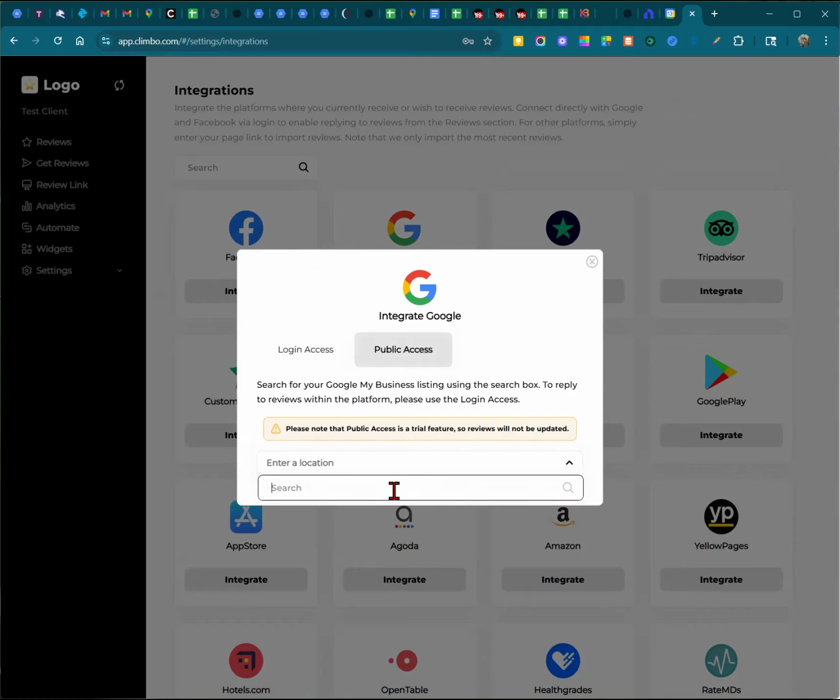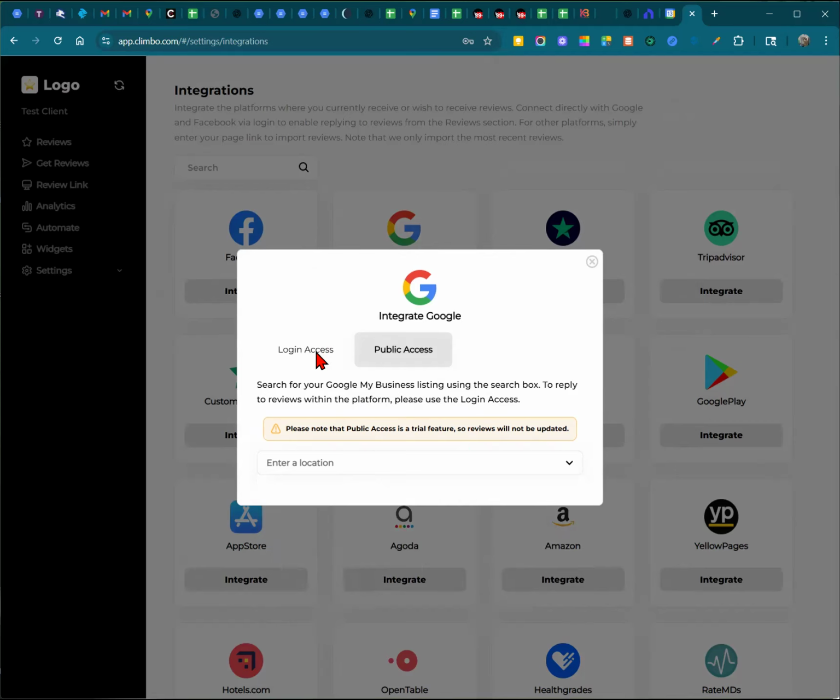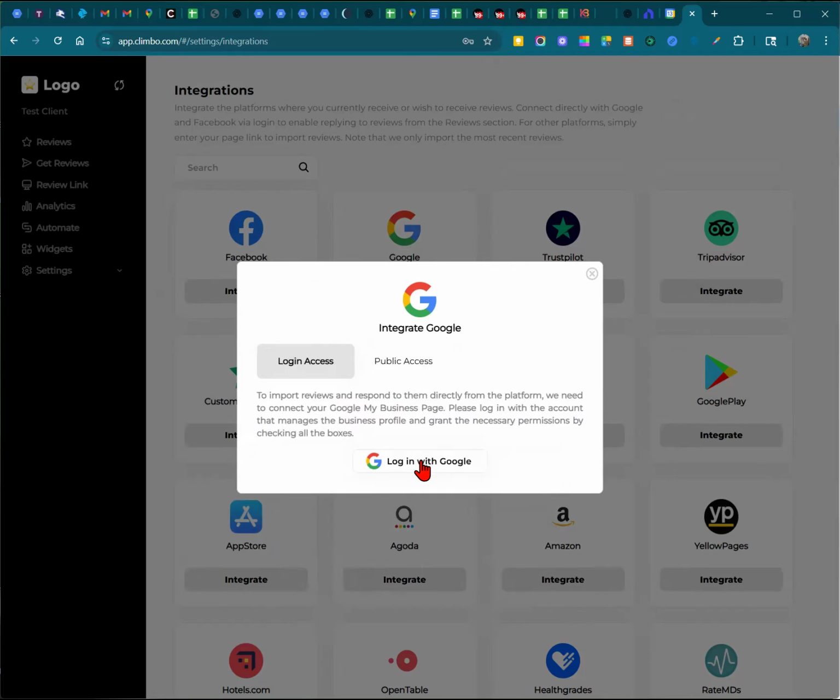I have an old business that's already on Google Maps. Can I type that one in? Do you have access to that still? Yeah, I do. Okay, let's do that then. So go login access. This is what you'd normally do, and go log in with Google.